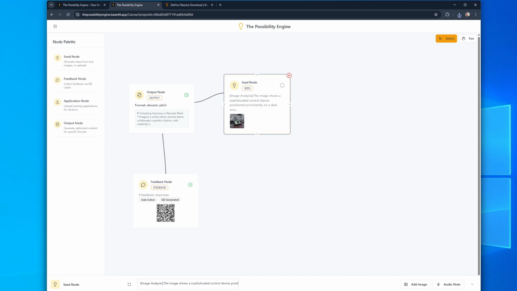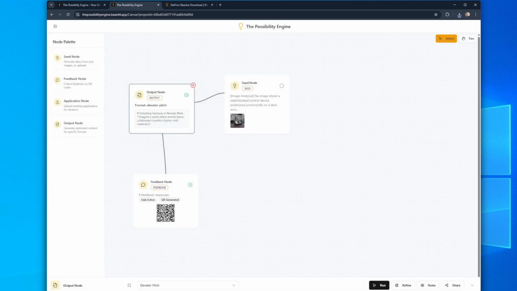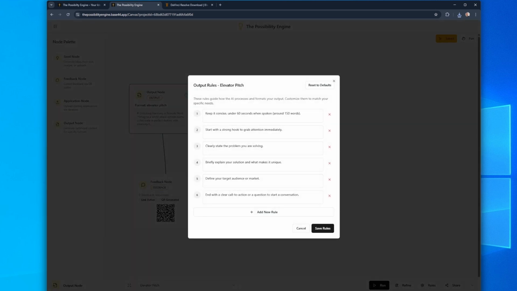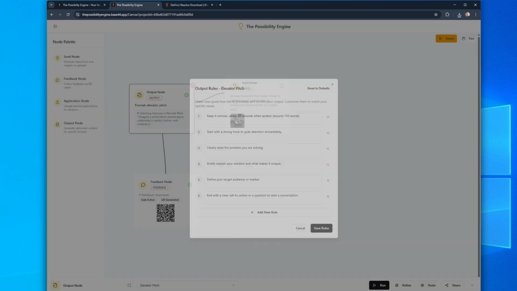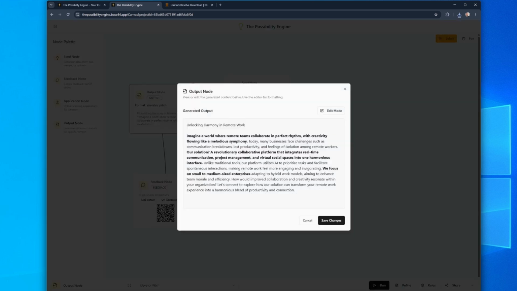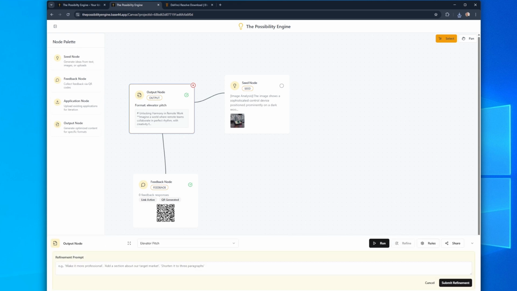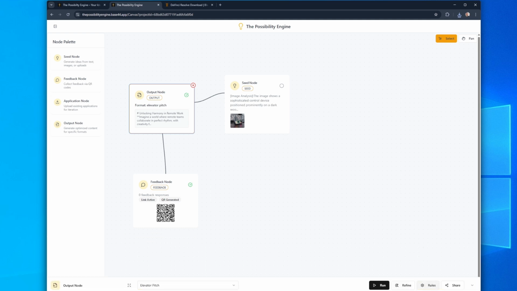That node can then get fed into outputs. For example, here I've created a quick and dirty elevator pitch by telling it from my option menu that I wanted an elevator pitch and giving it the rules for creating that pitch. Within seconds, it created a pitch for me. If this pitch didn't ring true for me, I could make some suggestions, since AI doesn't always get things right, by clicking on Refine, submitting my refinement, and allowing it to rewrite.